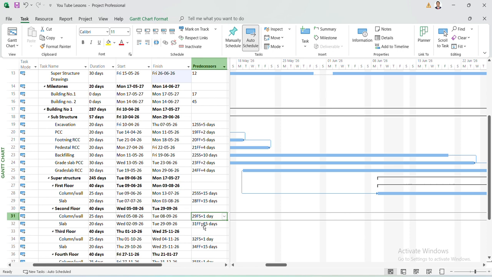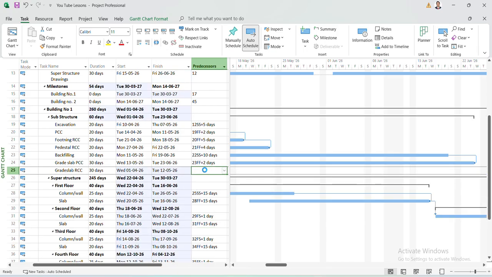Okay. So this activity, I'll just remove the link. Here is the option called link, to link the selected task. This way also we can link the selected tasks. What we have to do? We have to select both the tasks which we have to link.